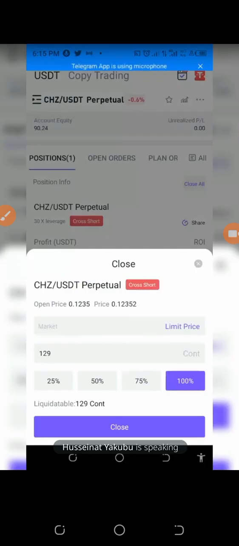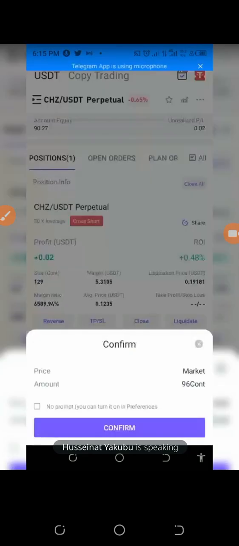But if I see that the signal is going in my favor, maybe I'm in plus $3, but I'm somehow skeptical that this market may go against me, and I don't want to lose all the profit, I may just say, okay, I want to close 75% so that the remaining one will still be running for me. Let me just practicalize it. I want to close 75% of the $5 that I used to place this trade. I will now click on close 75%, confirm.